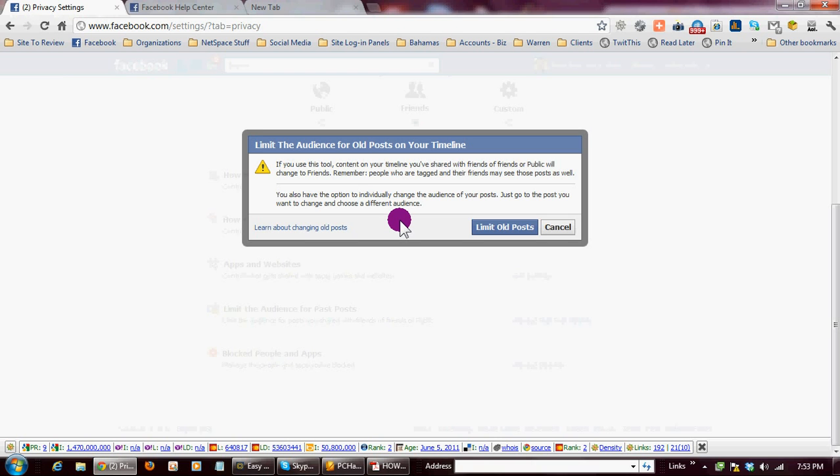But basically what it's doing, the content on your timeline that you've shared with friends of friends or the public, if you click this limit all posts, it removes the ability for friends of friends or public, and it makes it only visible by friends. So that's basically what it's doing. It's limiting who can see it, even though previously you may have given access to the public or friends of friends.